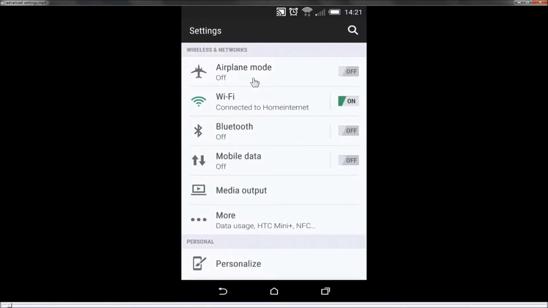Airplane mode is a setting that allows you to quickly turn off all wireless communication on the device, like Wi-Fi, mobile broadband, Bluetooth, GPS, and all other types of wireless communication. When you enable this option, you will see airplane icon in notification area.